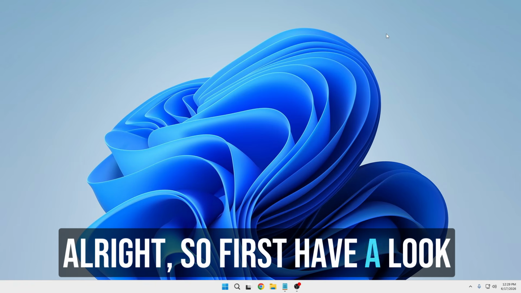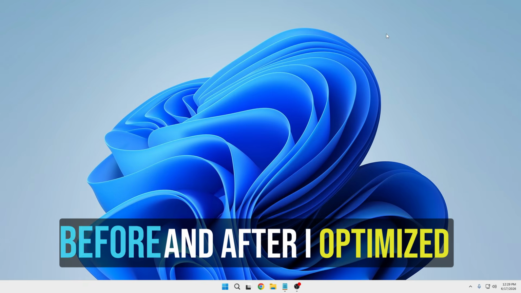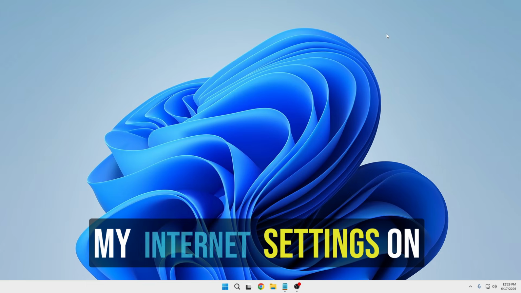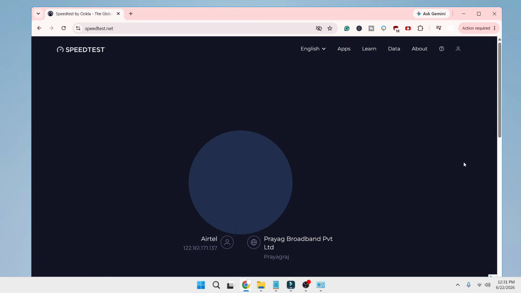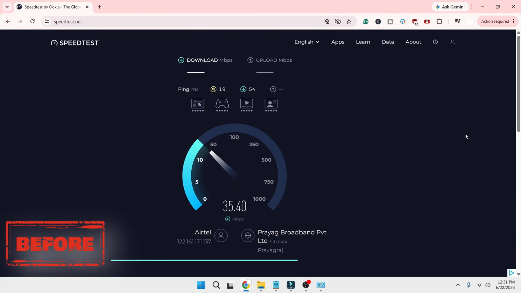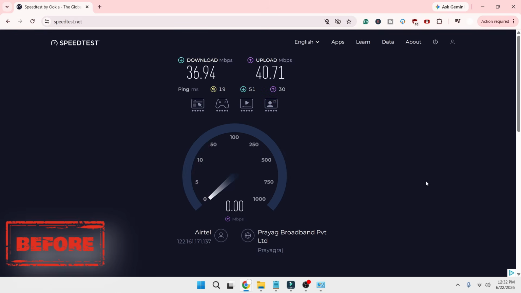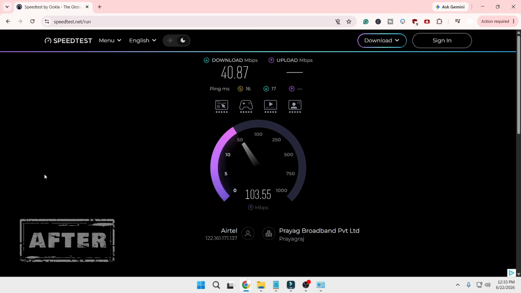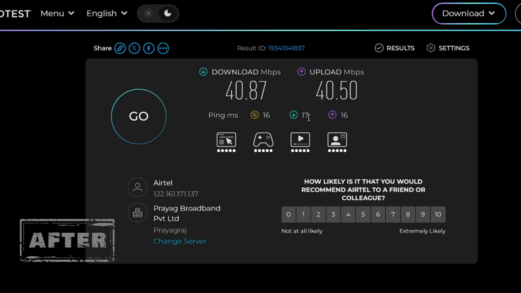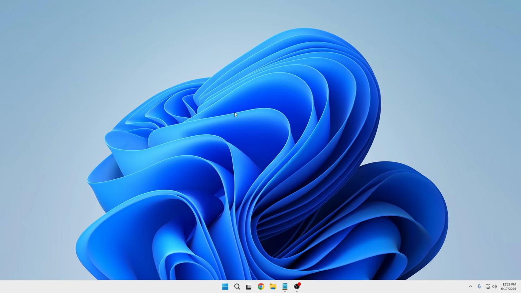Alright, so first have a look at the comparison of the test before and after I optimized my internet settings on my Windows 11 device. And you can also make this kind of difference.